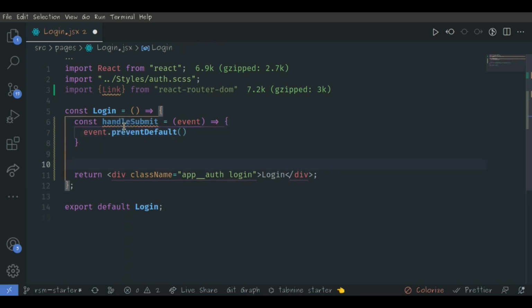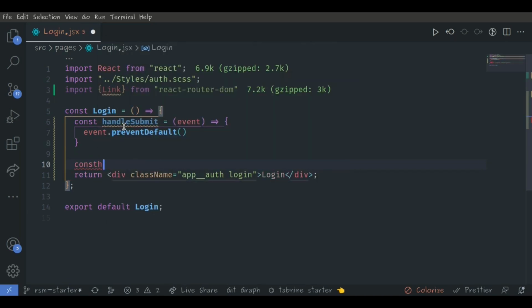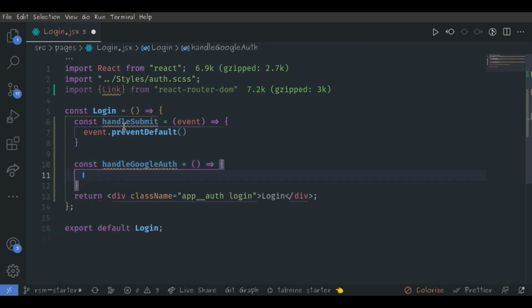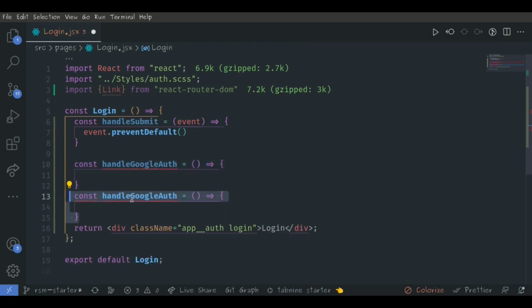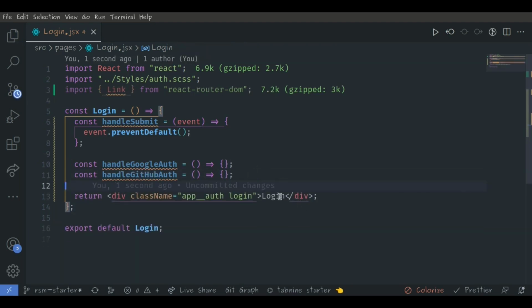The second function that we're going to have here is going to be const handleGoogleAuth, which is going to be for Google authentication, that we're going to implement in the second part of the video. And also let me just bring this one down. It is going to be handleGithubAuth, just like this. And yeah, there you have it.